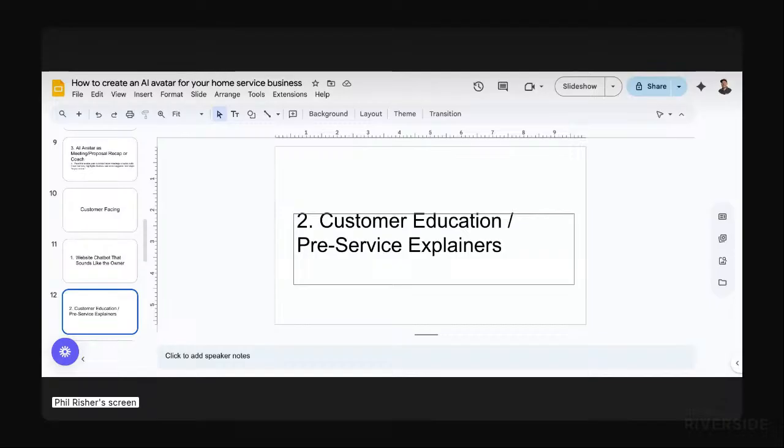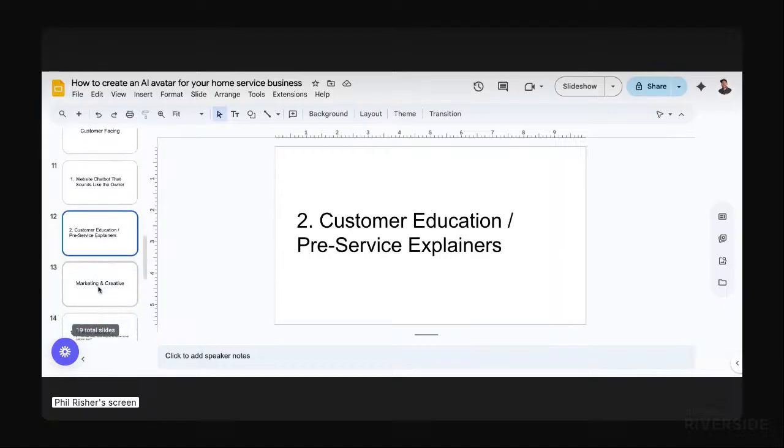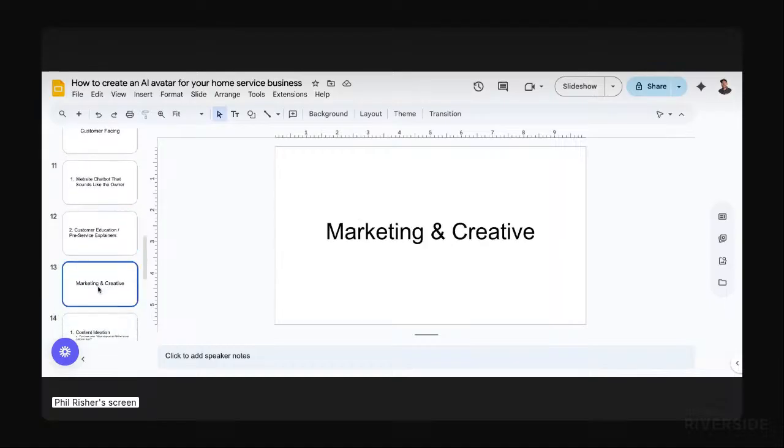Customer education, same thing. You have people that are on service contracts. It's like, hey, if you have anything that goes on with your house, we have this tool for you. So that way it can help you if you need something. Great opportunity for cross selling, great opportunity for building knowledge. Hey, I didn't know that you did that. I didn't know that you do this. There's a lot of different use cases on this, but basically you can use it for customer education and inside of your pre-service explainers.